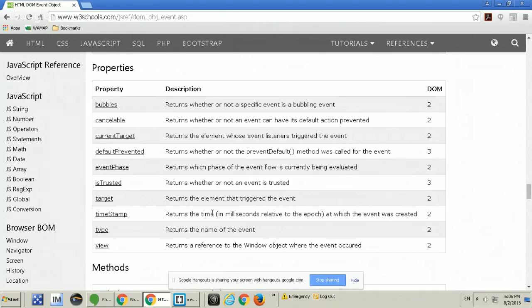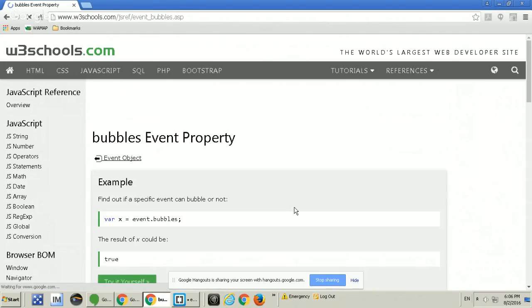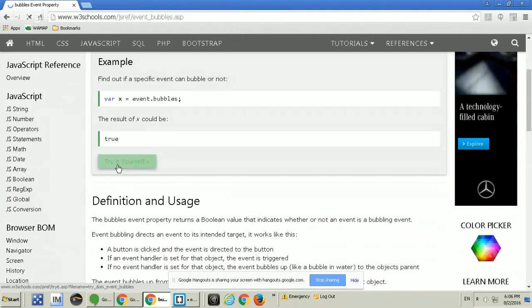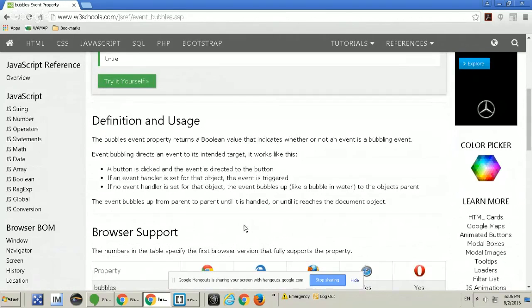So the bubble is whether the event is bubbling from more specific to more general, let's say from a list item up to the body, or in the other direction, from a more general to a more specific event. It returns whether or not a specific event is a bubbling event. Okay, maybe we'll look at this later. The notation in JavaScript is false or true. It's referring to whether it's bubble or capture.